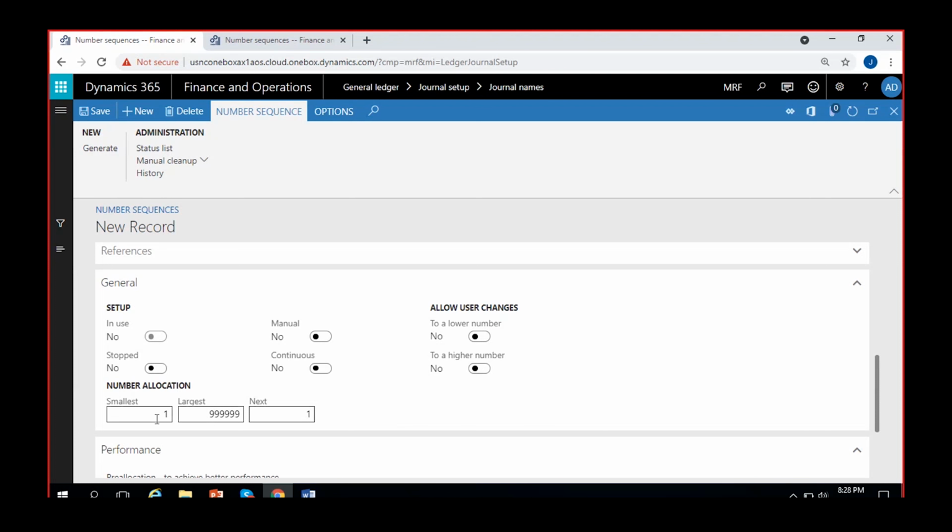If you understood this part, number allocation, I'll explain in this setup part. Here you see this in use is grayed out. I'll just click on save here, so it will get saved. This in use is not showing up yet because we did not use this number sequence. If we assign this to a journal and create a transaction, it will automatically turn to in use. I mean this in use will be set to yes automatically.